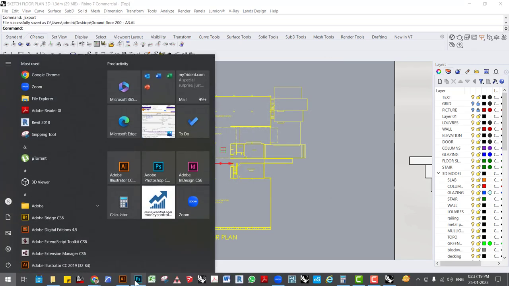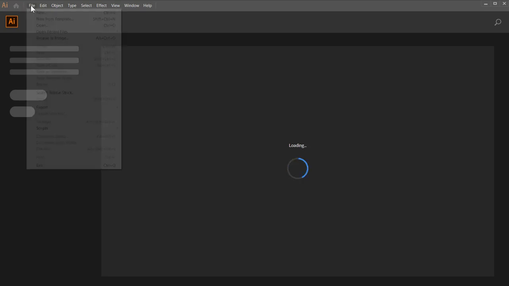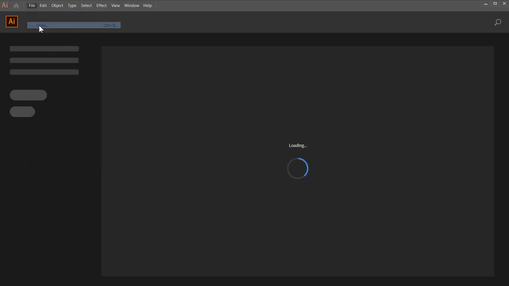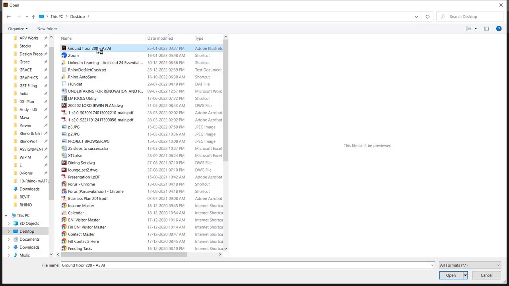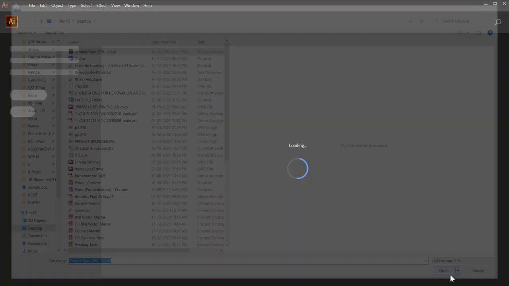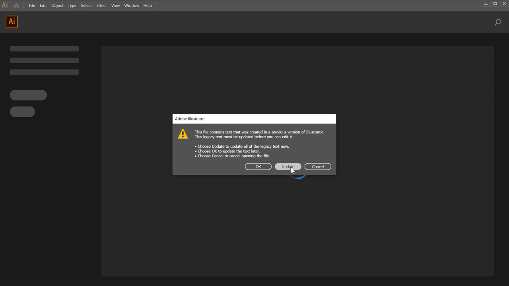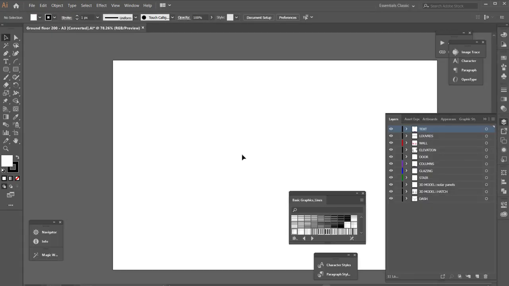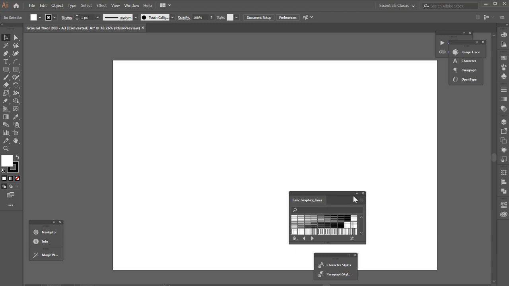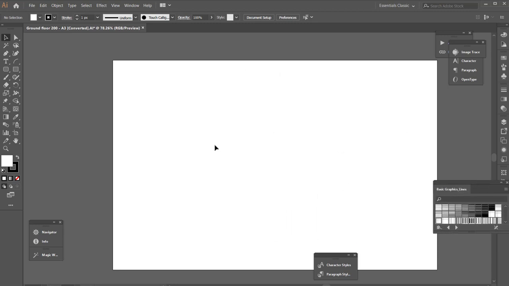Then I'll go into Illustrator, File, Open, select Desktop, select the file that we just created, and say Update. This is generally where students get stuck: I can't see the drawing on the canvas.